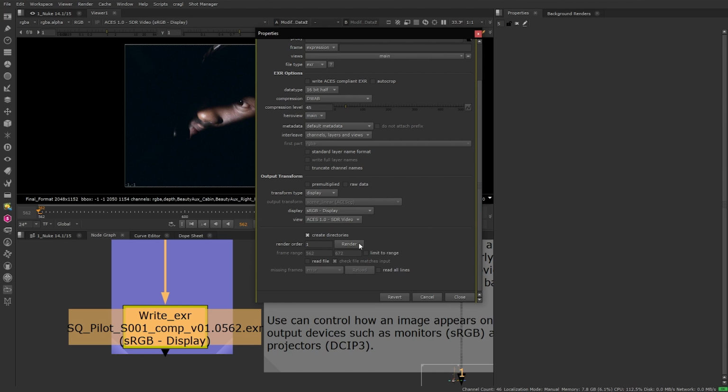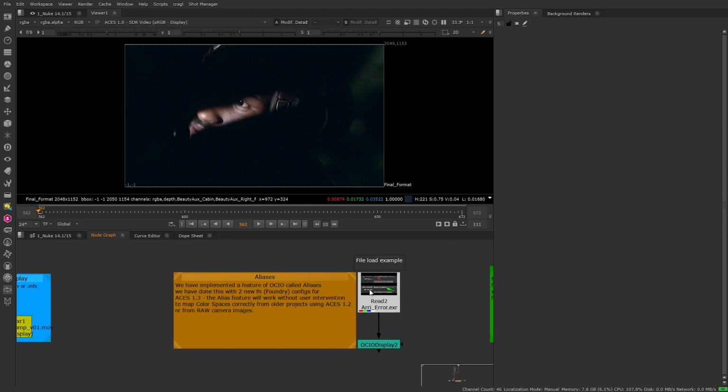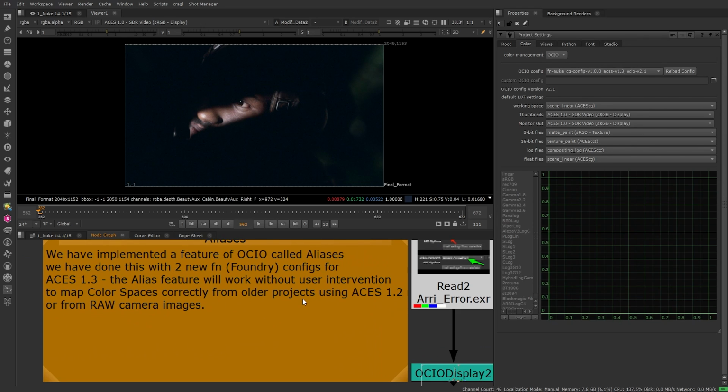Okay, the next thing we're going to talk about is aliases, and this is a feature of OCIO. We have this included with two new OCIO configs that are packed in with Nuke, and that is the FN. You'll notice that this is new, the FN portion, and so there's a CG config and the studio config, and these already contain aliases inside of them.